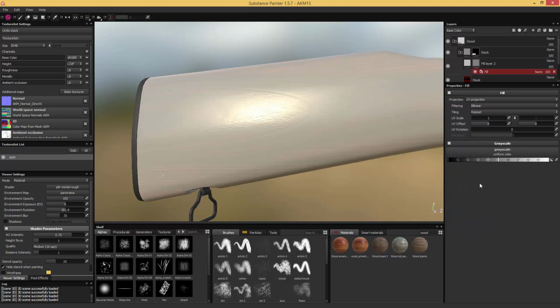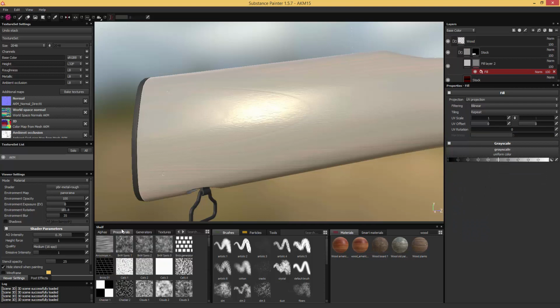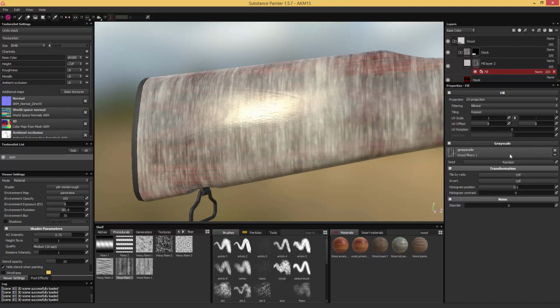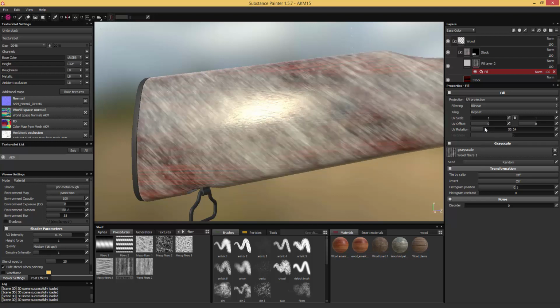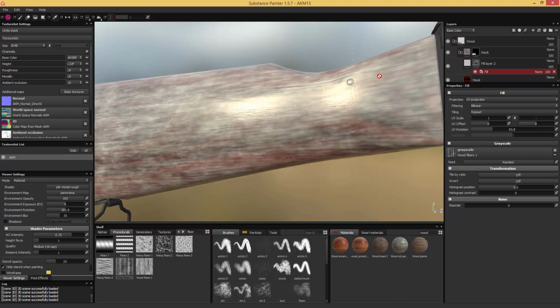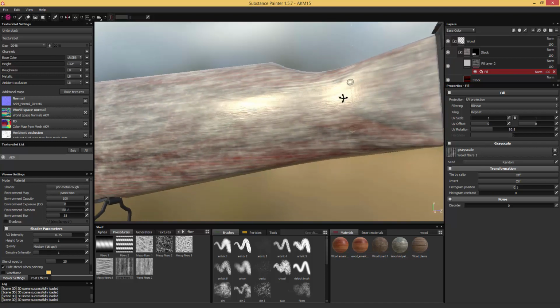Now what the fill enables us to do is to add a procedural texture to it. Here on the left side on the shelf, I'm gonna search for fiber. And I wanna take the wood fiber one. I'm gonna drag it into the grayscale slot here. And I'm gonna make use of the rotation. I'm gonna put it around 90, so that these fibers go here horizontally.